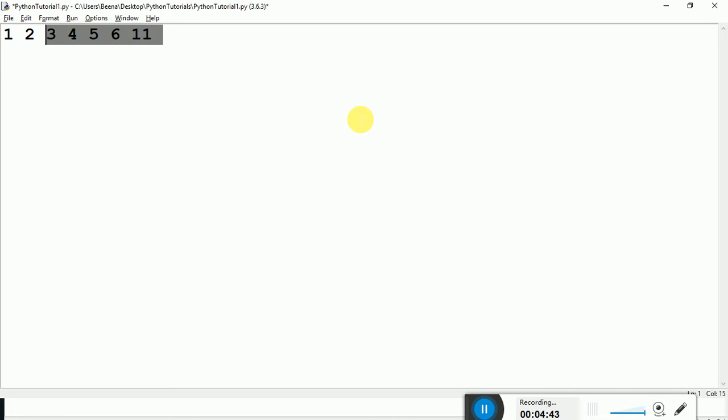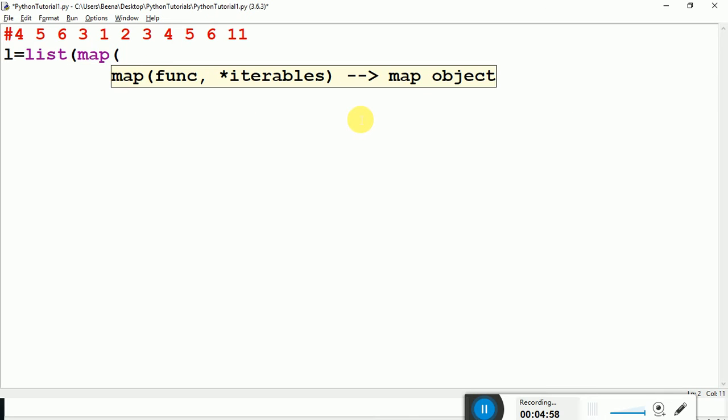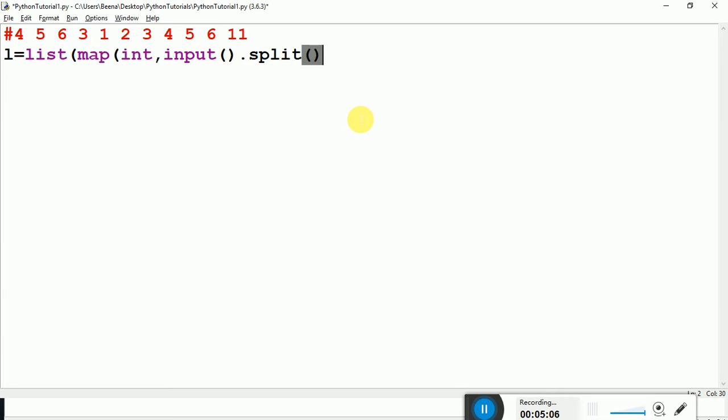In many sites, we are required just to accept inputs like this. Suppose these are the elements that I am required to take as an input. How will I take it? I will take it this way: L equal to list of map of int comma input dot split. I hope it's not new for you because I have already covered it in the previous session. Map of int comma input dot split isn't new. We just enclose that into a list, telling the interpreter that we are desiring a list of those elements. Okay, so it's pretty much easy.